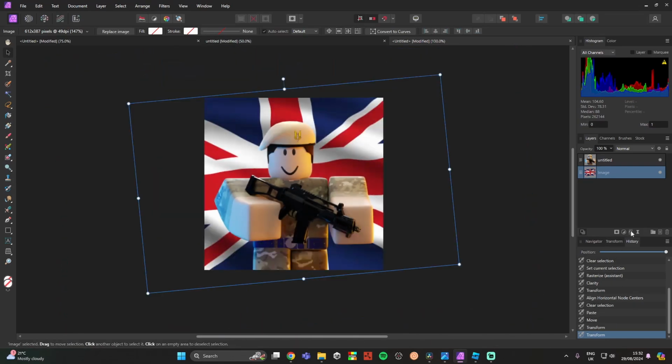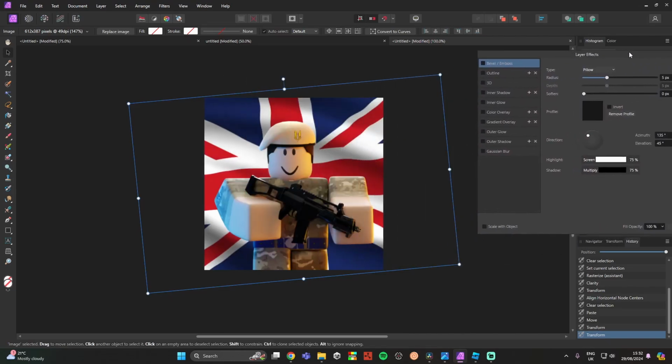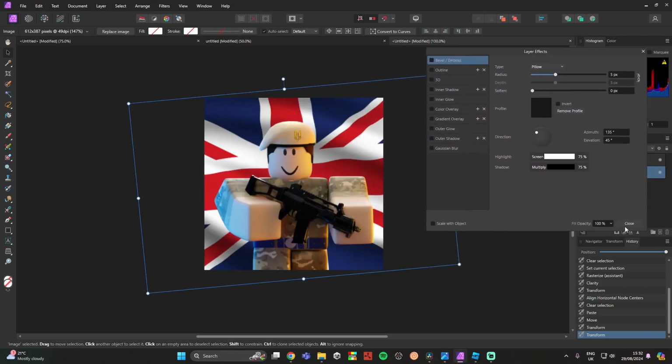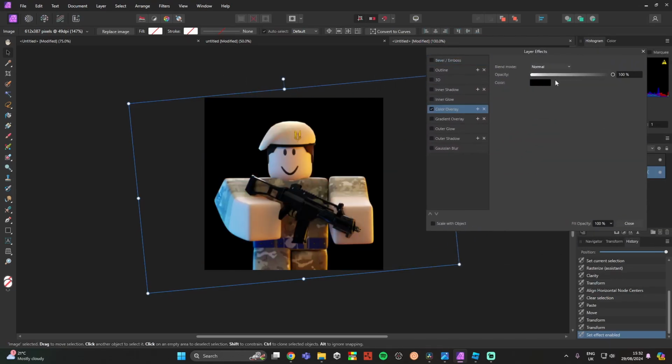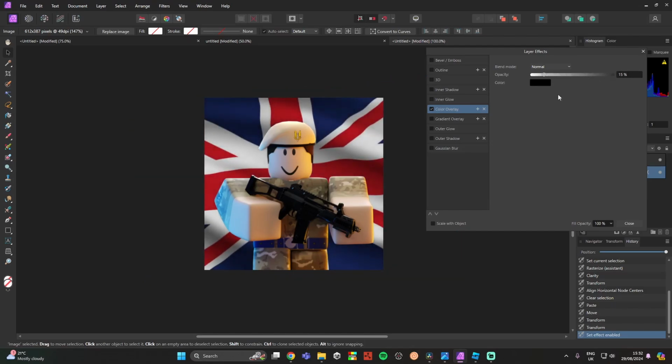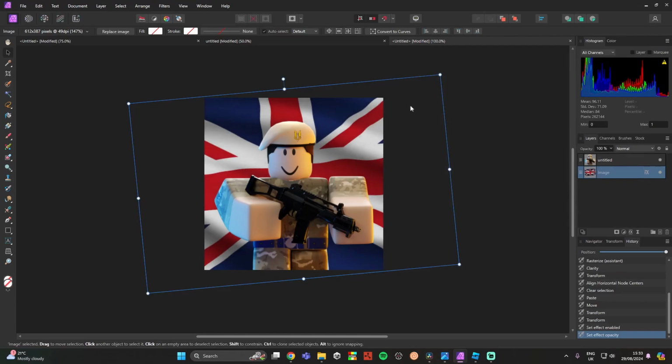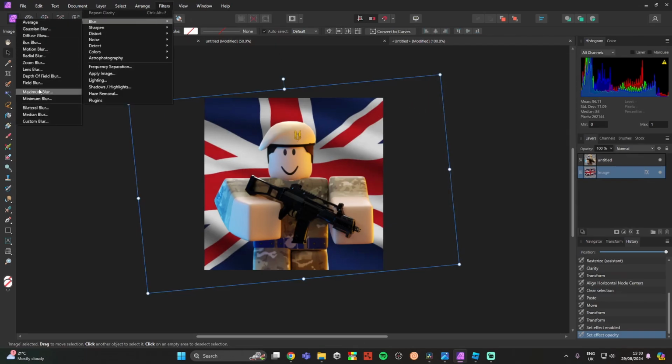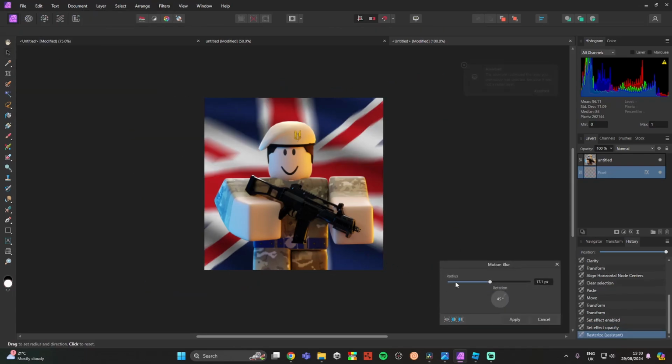A high contrast flag with a bit of grain effect does look quite nice, so what I'm going to do is I'm going to do color overlay, add it so it's very slightly grey, and then close that. Then I'm going to go to filters, and then you can use blur if you wish. Motion blur doesn't look too bad.